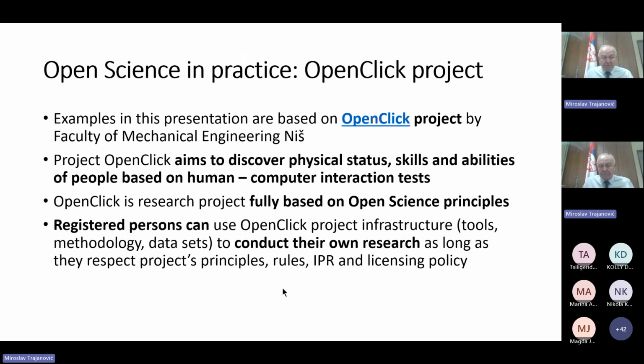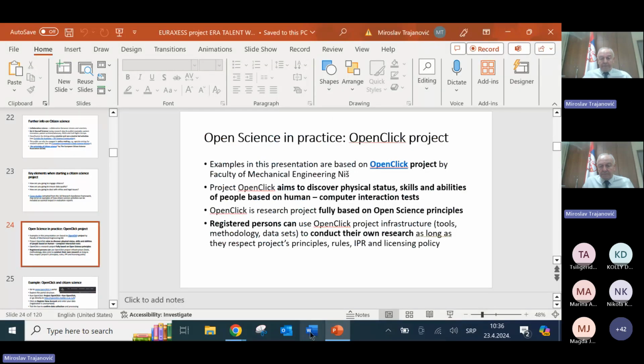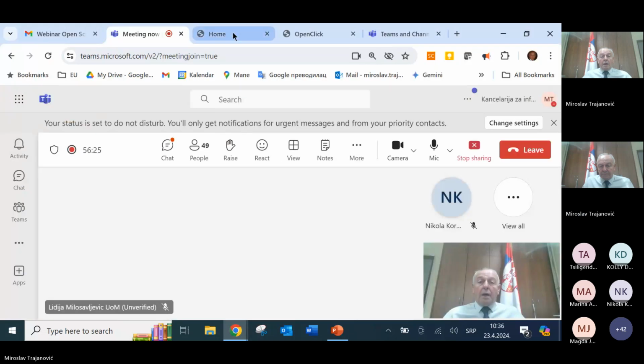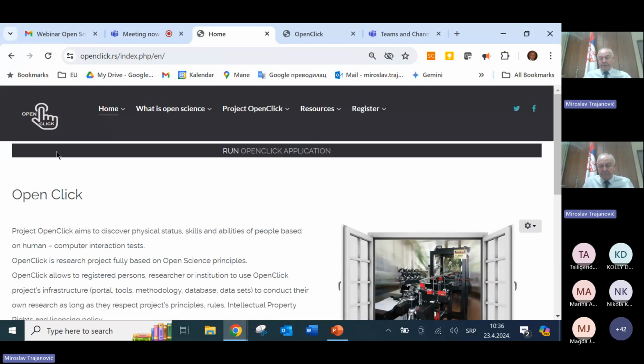In order to make you closer to open science and to show you the benefits of open science, we developed a portal, the OpenClick portal, in the framework of our OpenClick project, just to show our PhD students and our researchers what the benefits are, first of all from citizen science projects and then from open science. To do that, as I told you, we developed the OpenClick project, and there is a portal, OpenClick.